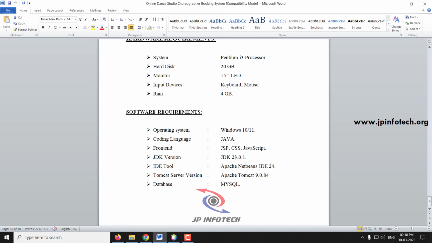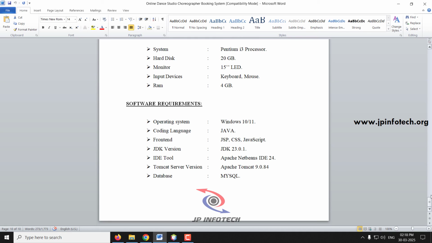JDK version is JDK 23.0.1. IDE tool is Apache NetBeans IDE 24. Tomcat server version is Apache Tomcat 9.0.84. Database is MySQL. So now let us see the execution of the project.